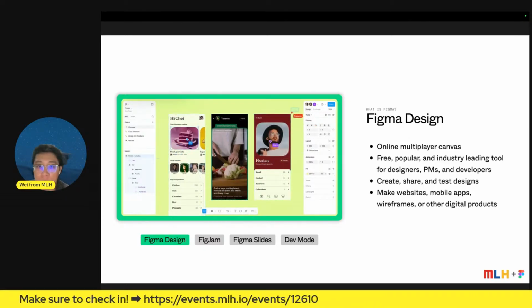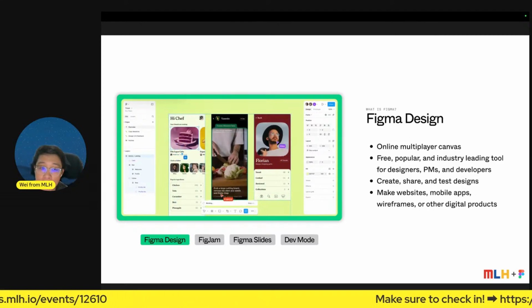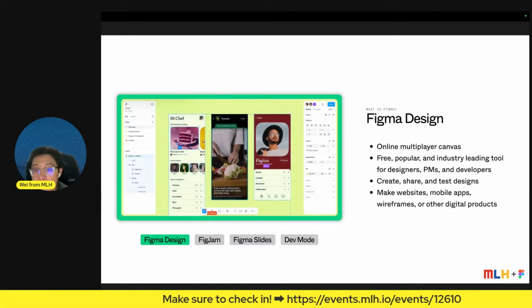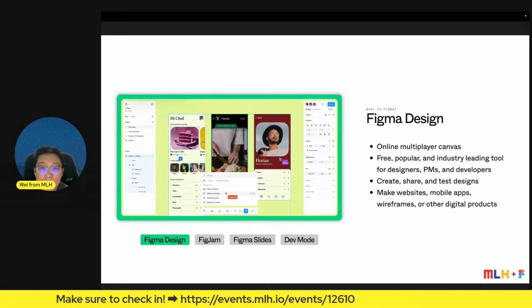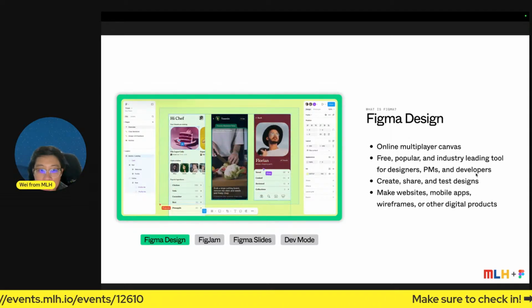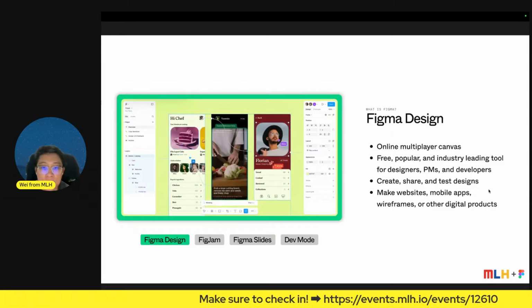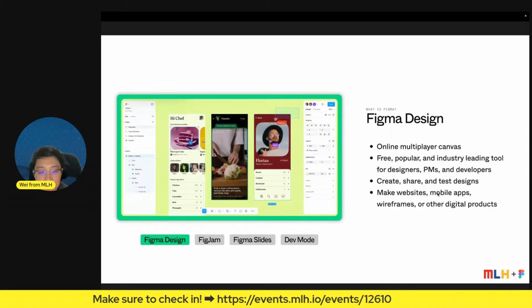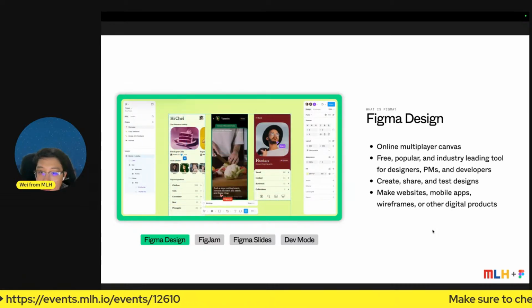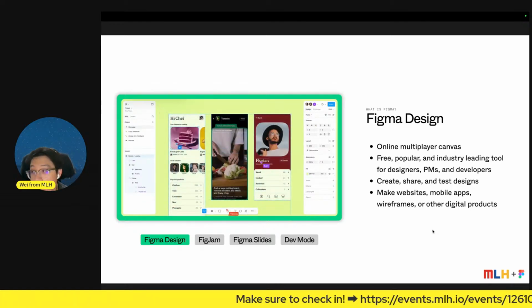So the first one I want to show you is Figma Design. This is the most popular tool in the Figma ecosystem. It is an online multiplayer canvas where everyone can collaborate. You can see it is for designers, PMs, and developers. Everyone can collaborate just like on Google Docs. You can design together. You can create, share, comment, everything you can think of in the design. You can make websites, web apps, wireframes, or any other digital products using Figma Design.